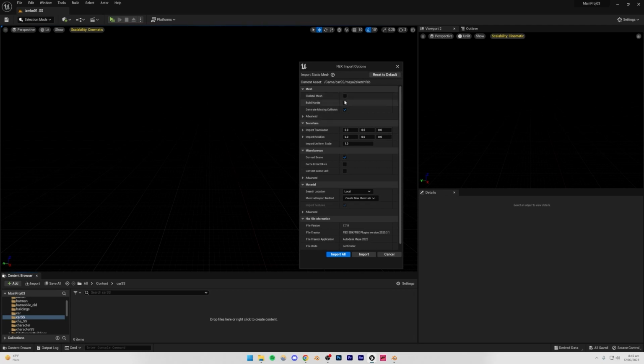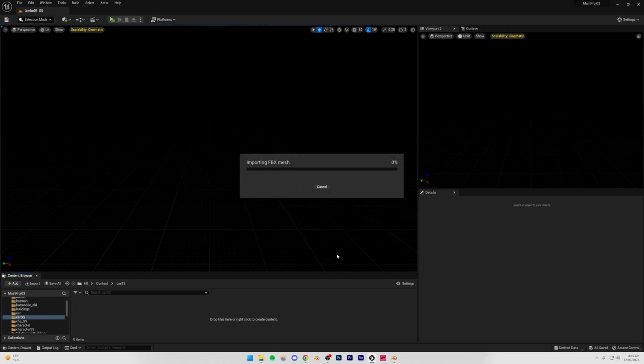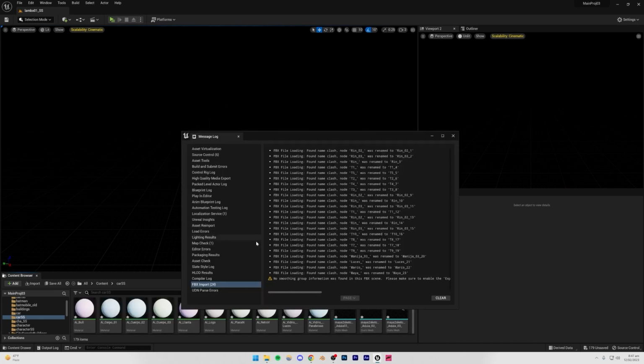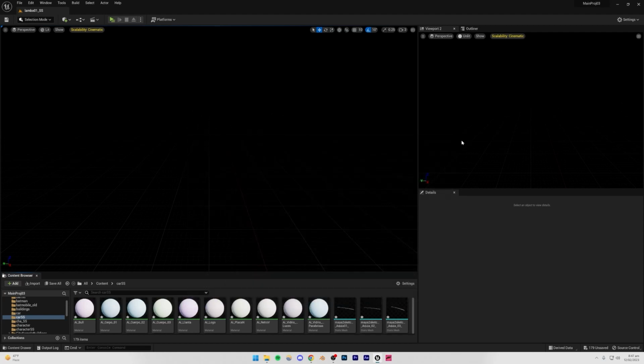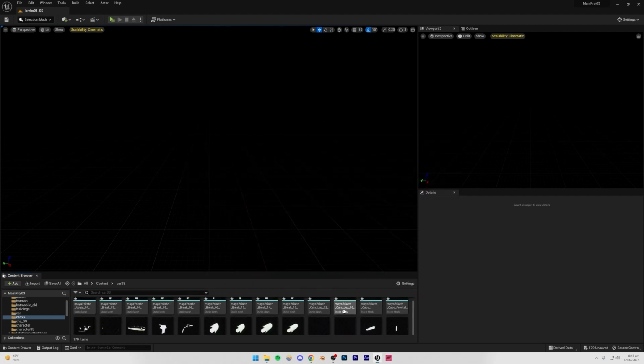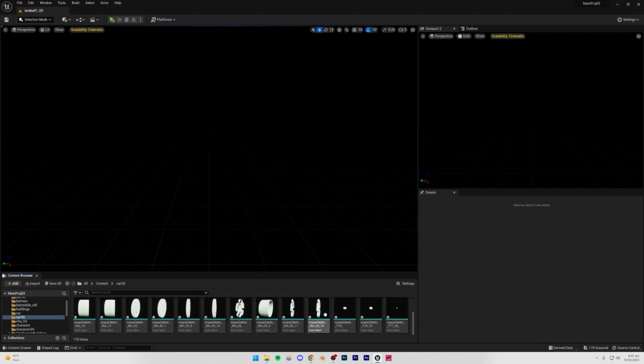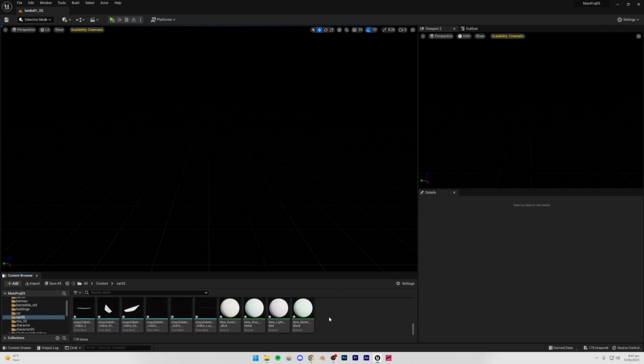So I'm just going to uncheck that skeletal mesh thing. And I'm just going to click import all. And so just wait for it to import. All right, so now the import has been completed and it gave us some errors, but we can just ignore them. And so now we have the car here. You're going to see that we have a lot of these meshes and together they basically make up the car.